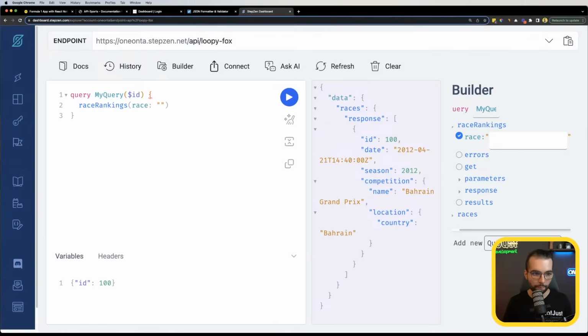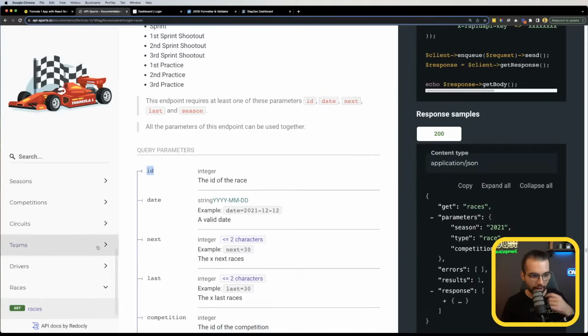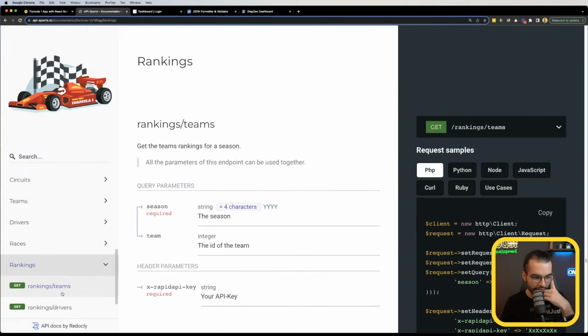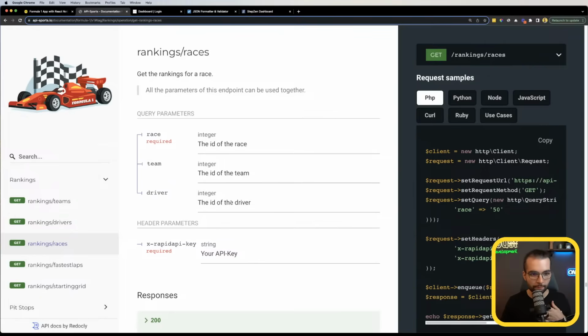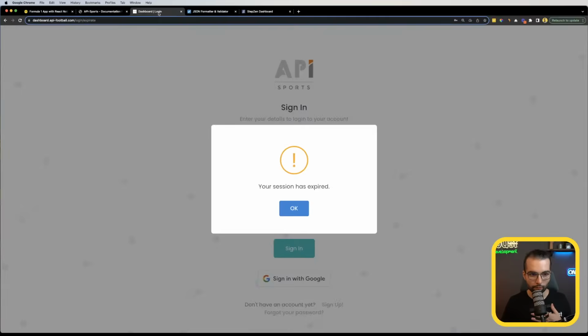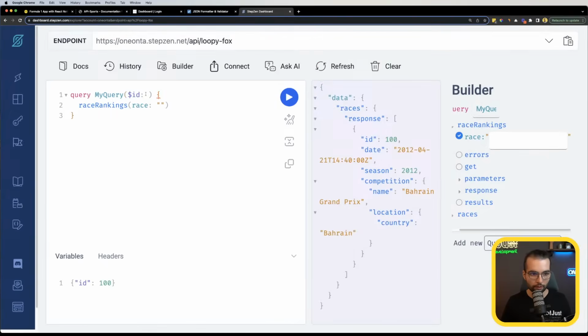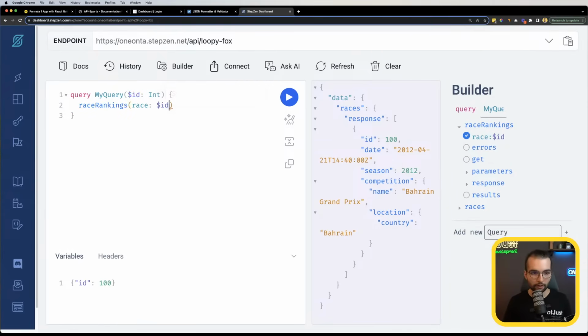The ID, is it of type string? Let me check the API. If I go to rankings, race rankings, it's an integer. So it's an int. ID.